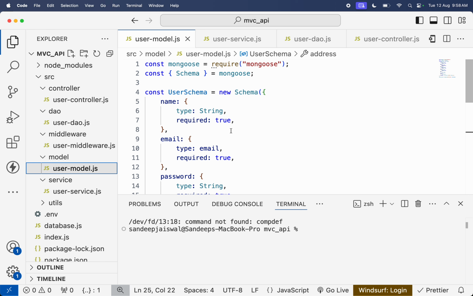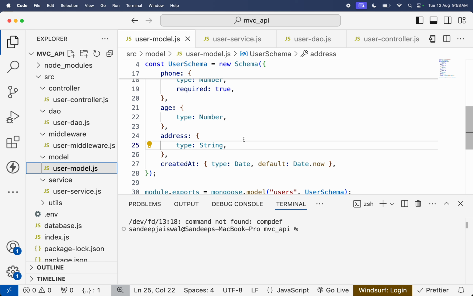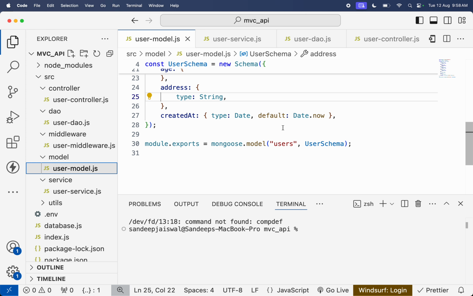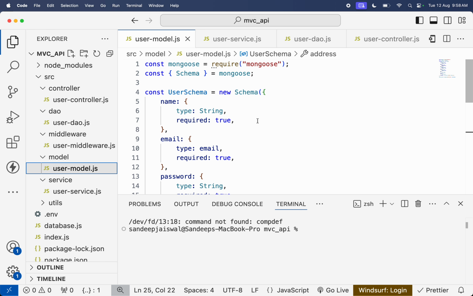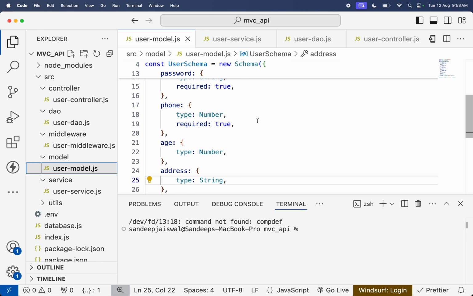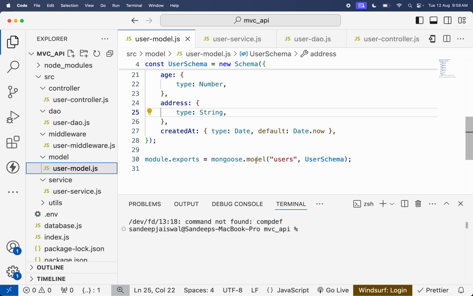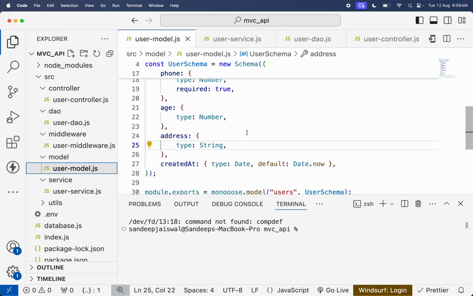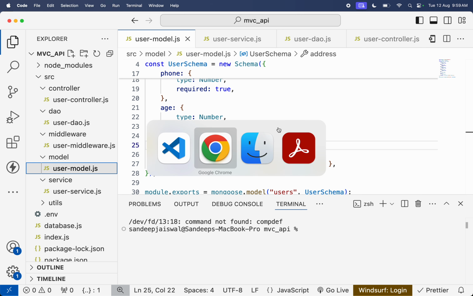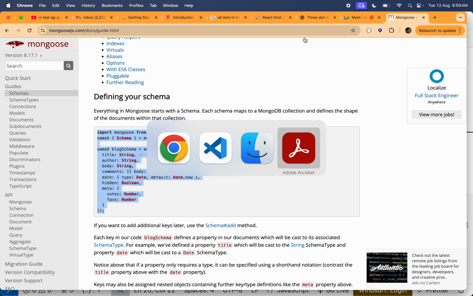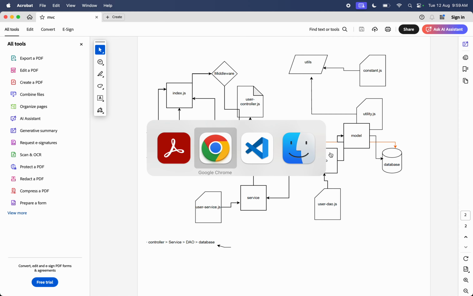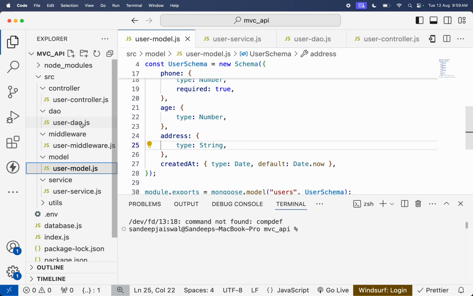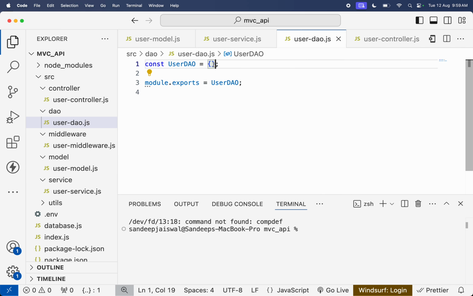I think you already know all these things, you have already gone through them. So createdAt is done, and the user model has been created. Now this user model will be connected to which page? It should be connected to the DAO page. So let's go for DAO.